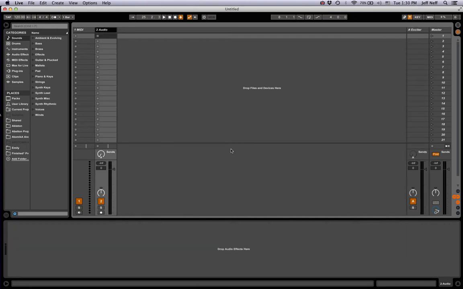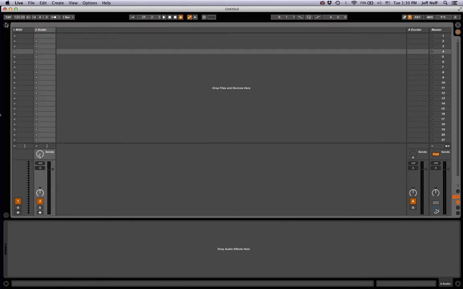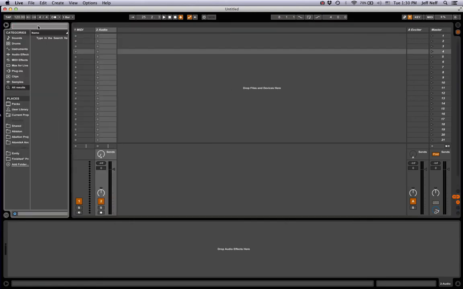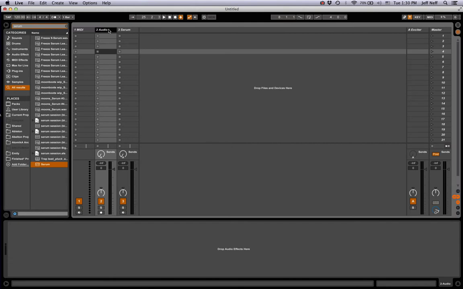Yo. So this is just Ableton as you open it up. So I'm just gonna Command F. Well, actually, I won't use shortcuts because we are on Windows. But just go up here, type in Serum, double click it, and that'll drag it into a new MIDI track.